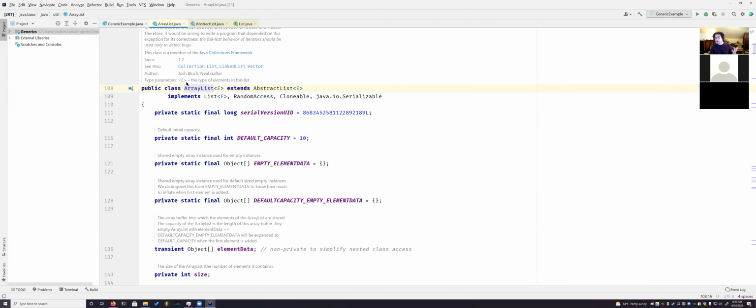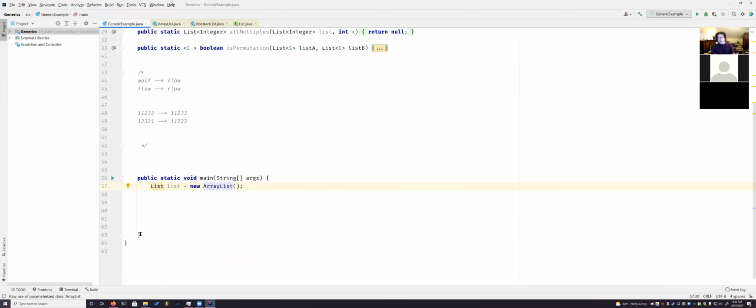is what is the important thing to take away from this? An ArrayList is a List. So as a result, we can write List is equal to a new ArrayList. So we can store any kind of thing that is a list in this variable, be it an ArrayList, or as we'll see later, a LinkedList.